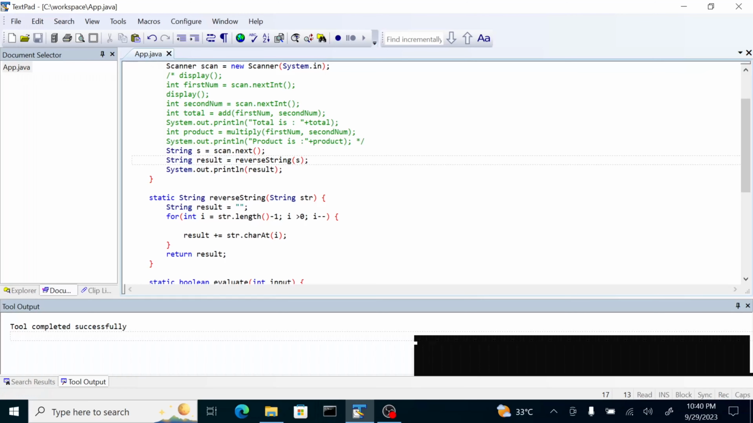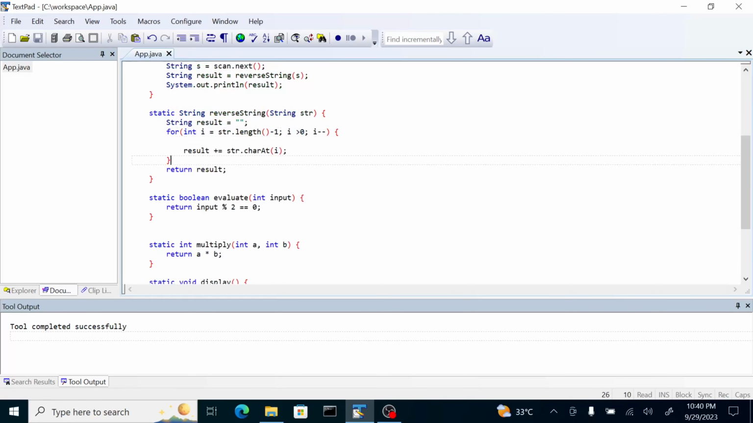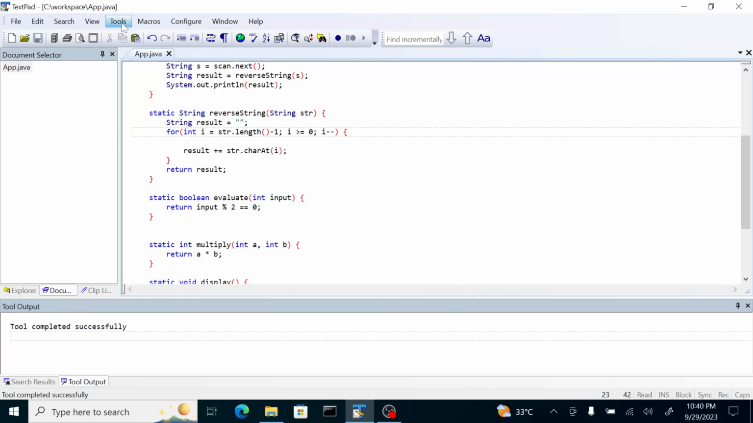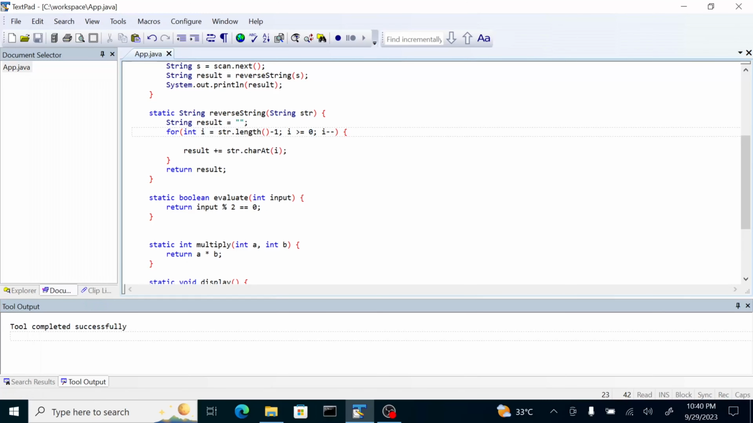Okay, what is the string? This is a long string. Then when we press enter, it reverses the string. Oh, okay. If you notice here, the letter T is not included. So it seems like the condition here is not correct. It should be greater than or equal to 0. Compile, then run. This is a long string. Right. So it reverses the string itself.